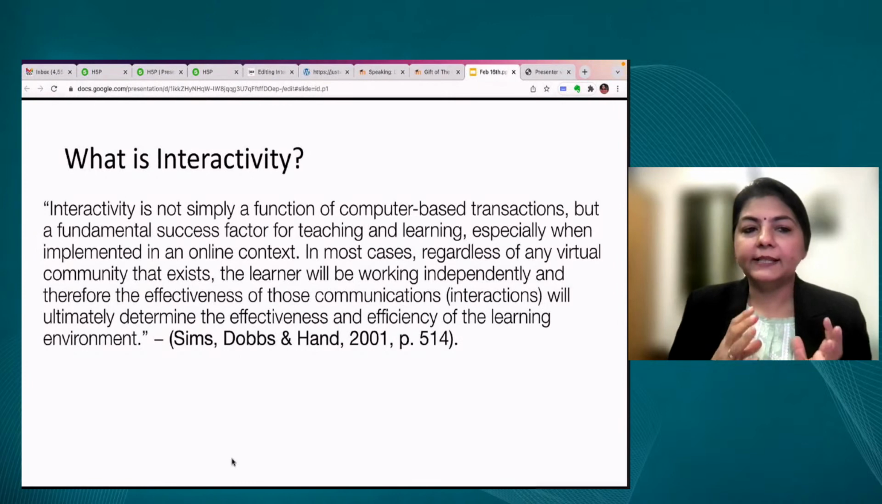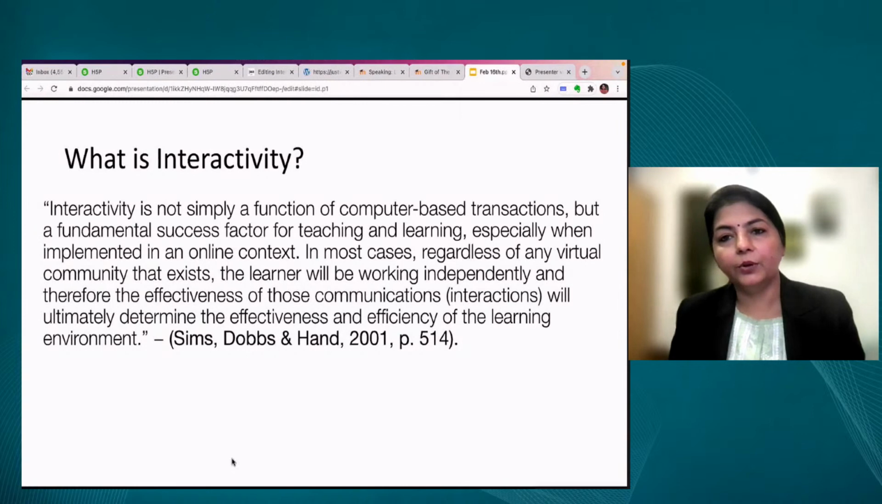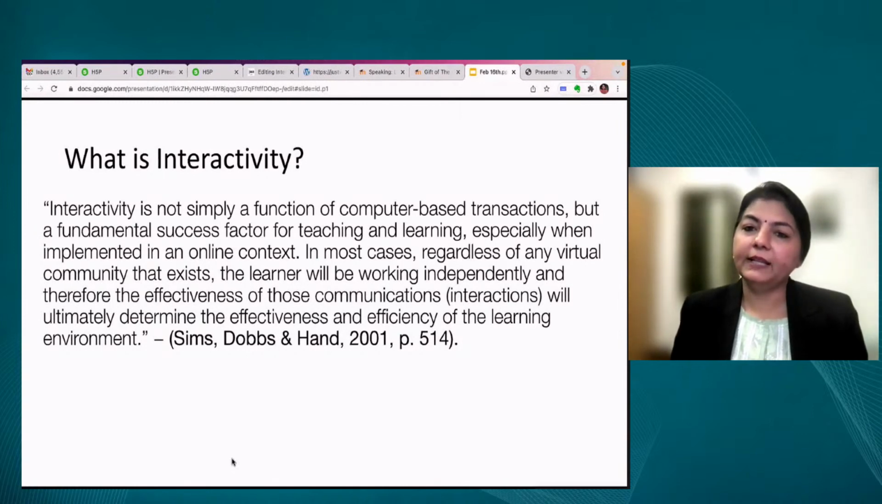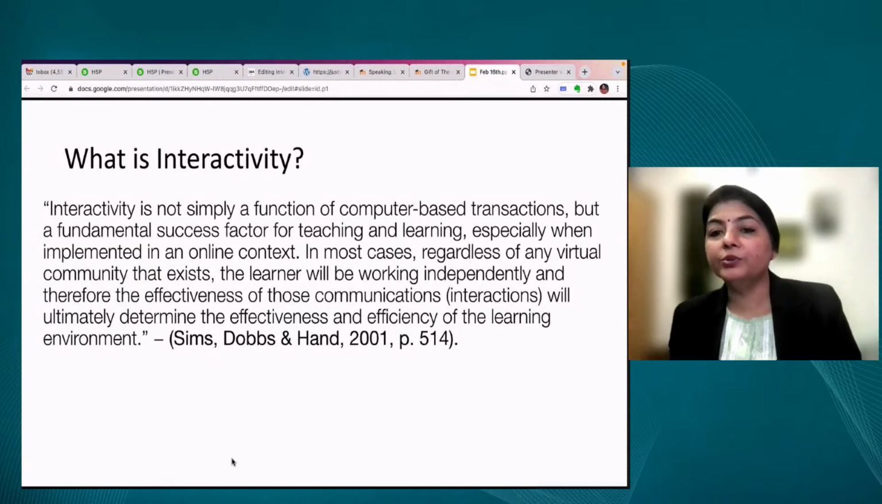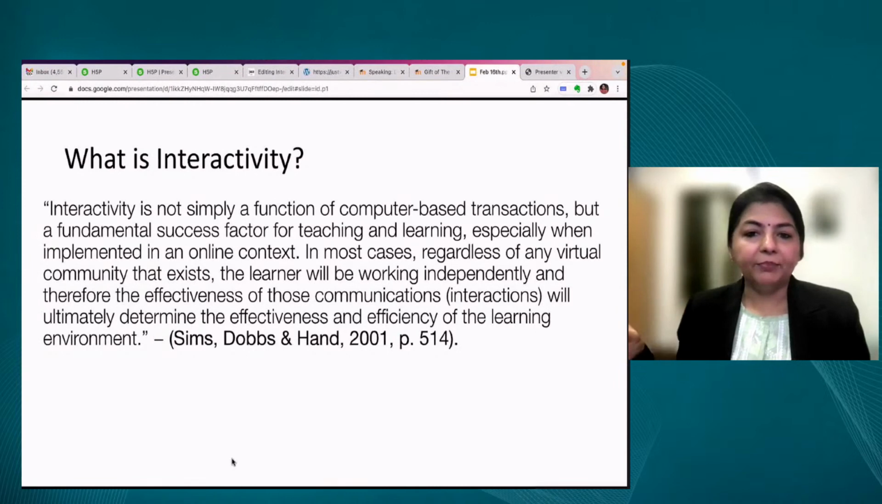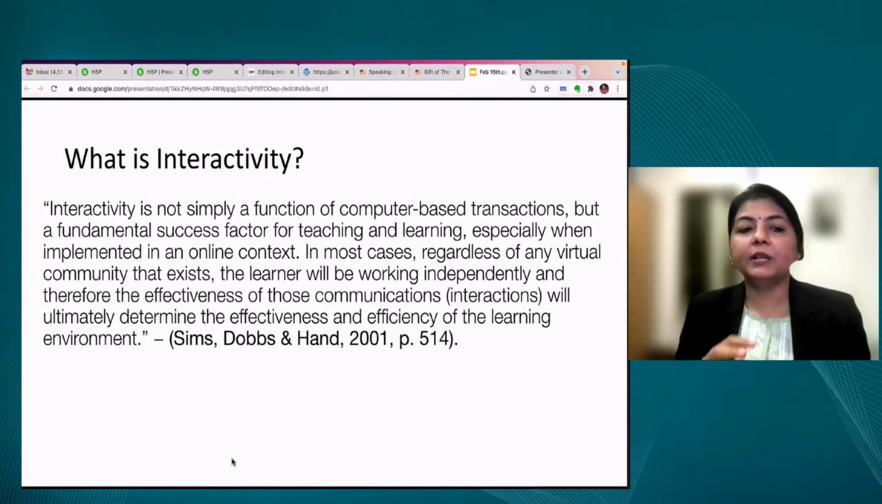What it says is interactivity is not merely a function of computer-based transactions. When it comes to interaction, even while watching a video, a student will feel like playing or pausing a video, or moving forward or coming back, depending upon the options that we give to the user. That interaction happens. But it is not just about the computer-based transaction, but a fundamental success factor of teaching learning, especially when implemented in an online context.